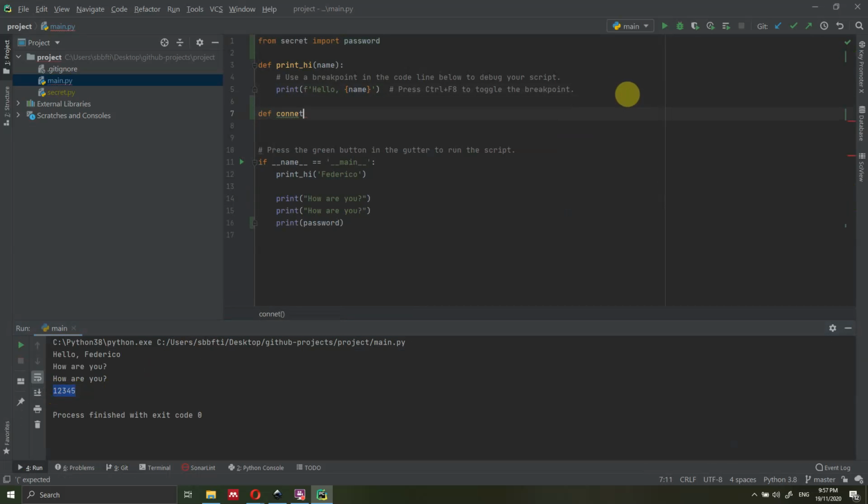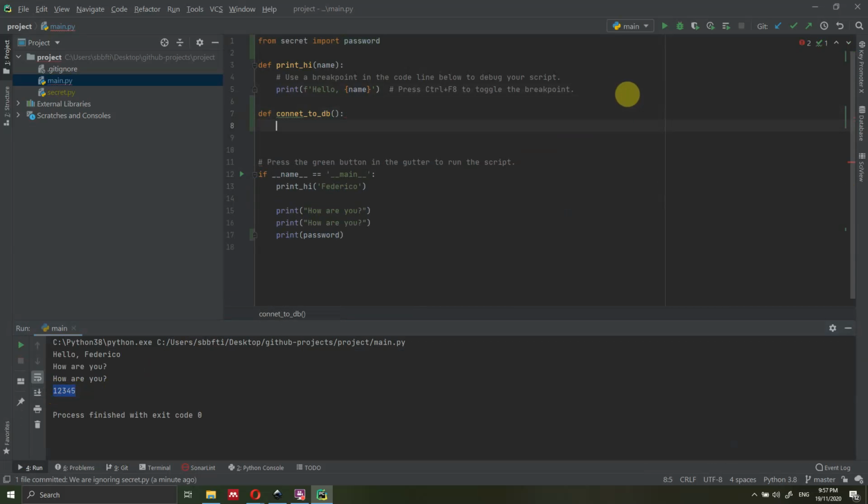connect to a database, for instance. This function is going to connect to a database, and the connector to the database will be a function which you can use. There are connectors to MySQL, all the types of database, which will require a password. So instead of printing the password here, you will pass this variable inside here.